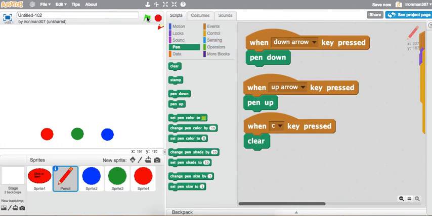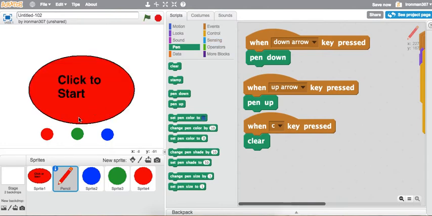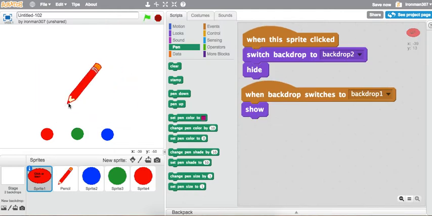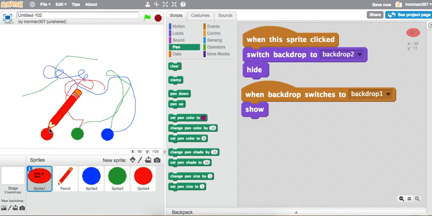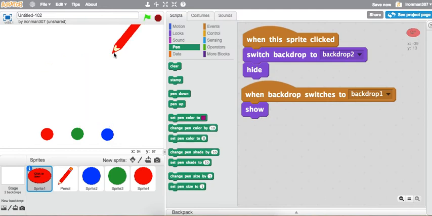So right now, let's give it a test. Click my flag, click start, click to start. There we go. It's red, so if I push my down arrow, now I'm drawing down. And hopefully I should be able to go green, and it switches to green. And blue, should switch it to blue, and it does. So if this is working the way I want it to, I should be able to push up, stop drawing, touch green, still not drawing, down arrow to draw, up arrow to stop, red, down arrow, drawing again, up, and then to clear, C. So there we go. Stop, and click my flag.